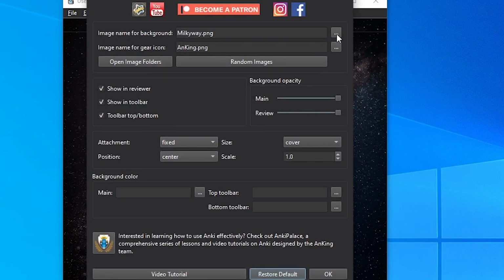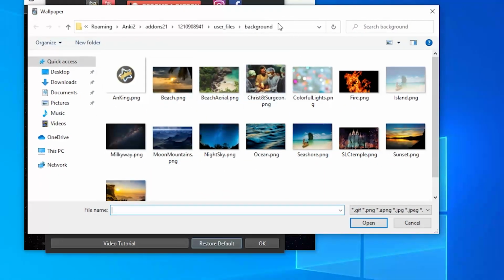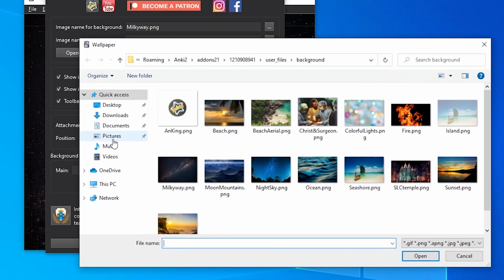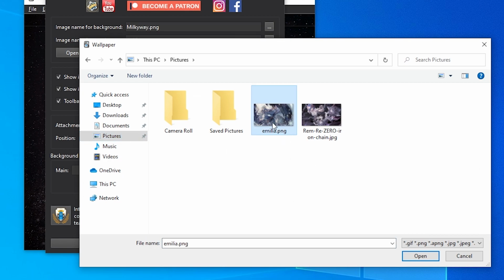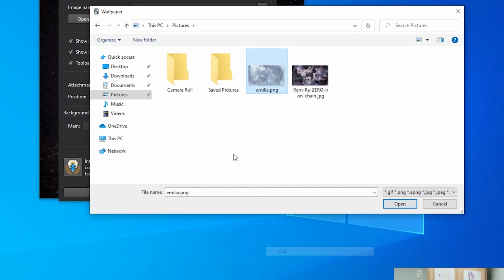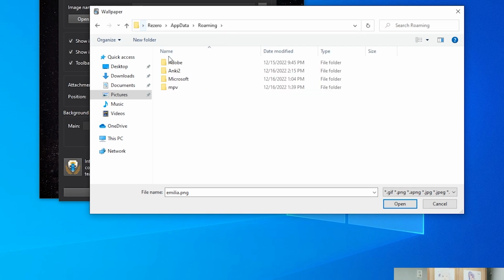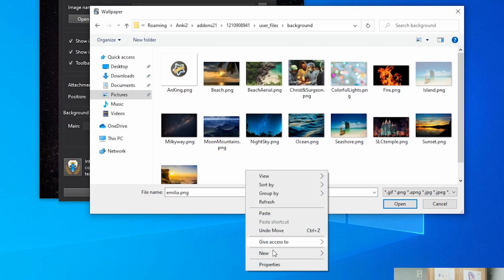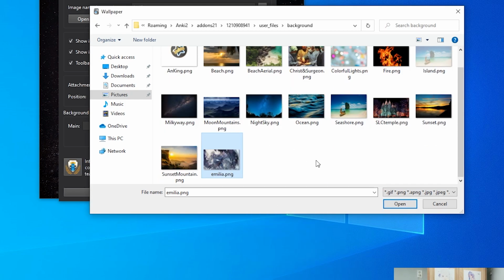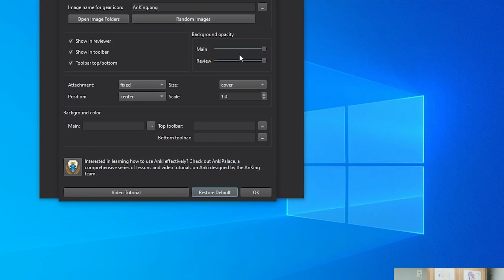If you want to have your own picture, go ahead and click this file extension right here. We're going to go to where the picture is located. In my case, it's this Amelia one. Cut. Then you're going to go to app data percent, Anki 2, add-ons, and then you're going to click this 121091, and then you're going to go into user files, background, then you're going to paste it into this folder. So now that you have that, just go ahead and click whatever image you want.